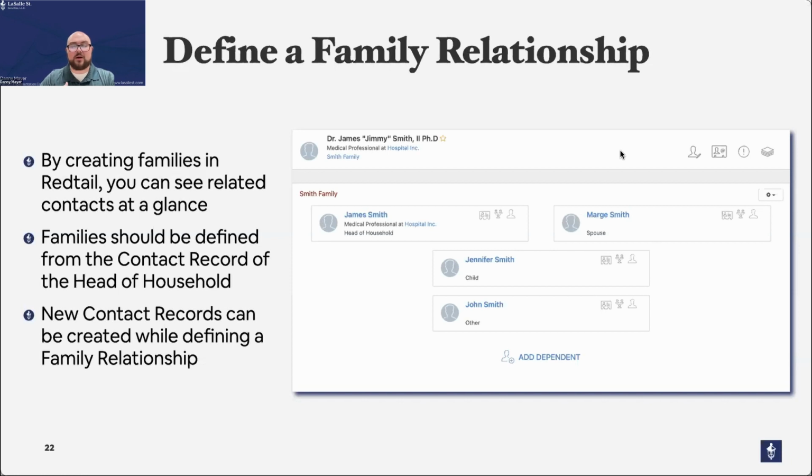When defining a family relationship, you'll want to make sure that you are starting from the head of household's contact record within your CRM. Whoever's going to be the head of household should be the first one that you initiate this family linking screen from. However, there isn't really too much benefit to being head of household outside of just status and being the main contact person if you're looking up just that family in your CRM.